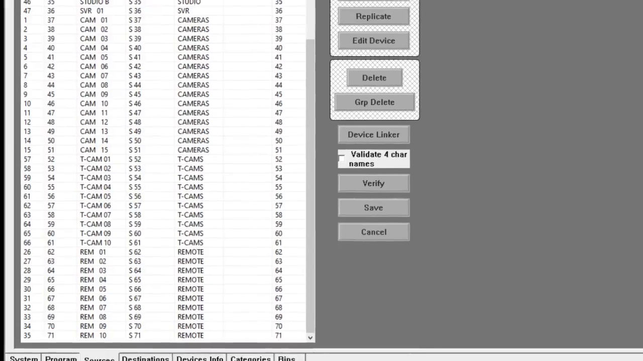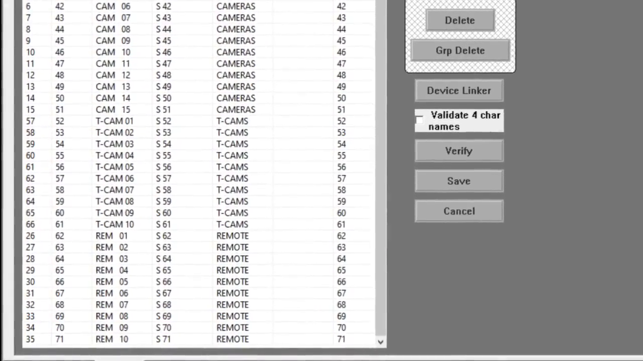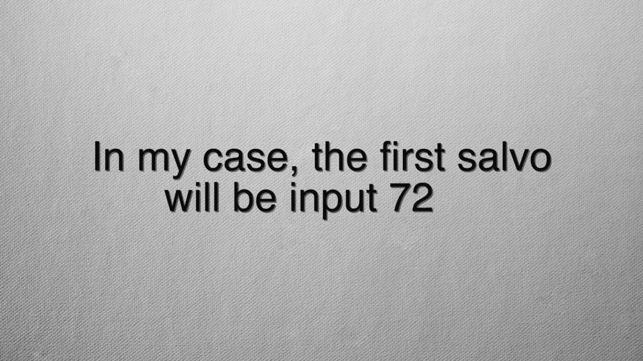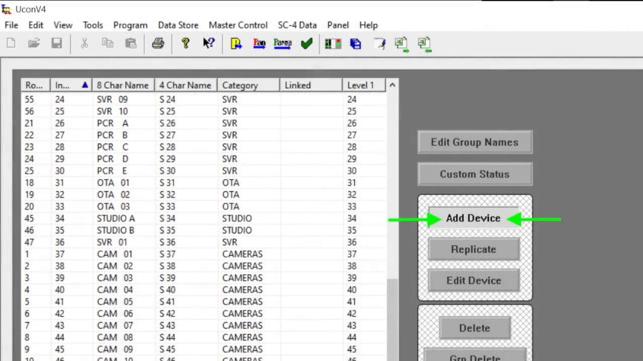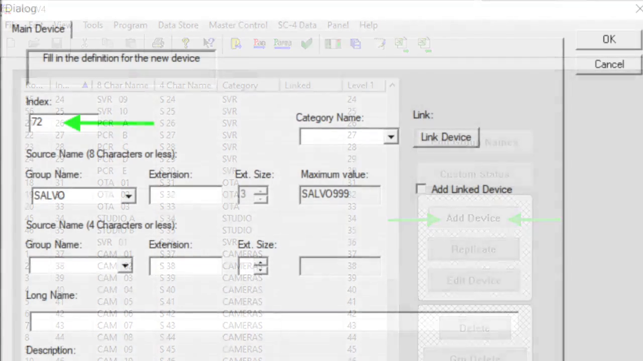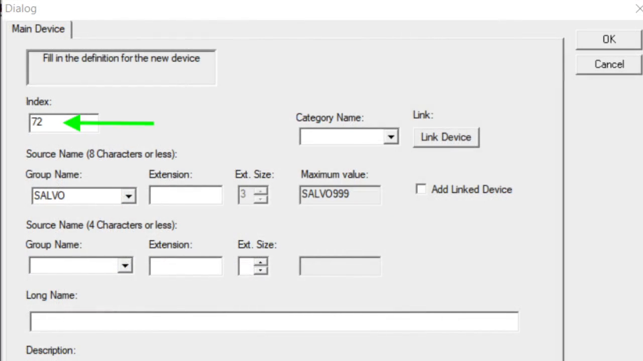We will add the first salvo right past our last valid source. In my case, the first salvo will be input 72, which does not actually exist on this router. Click the Add Device button. Make sure your index number is correct. It should be 72 in my example.